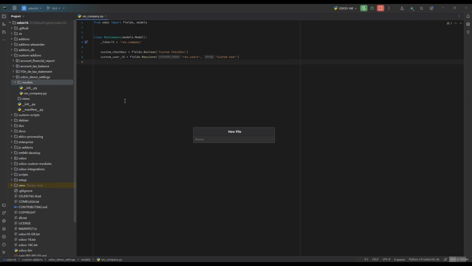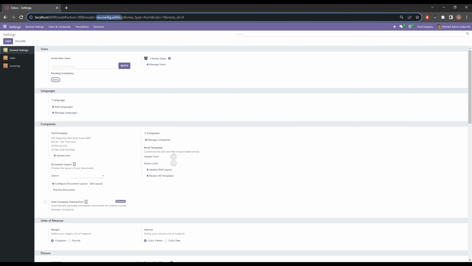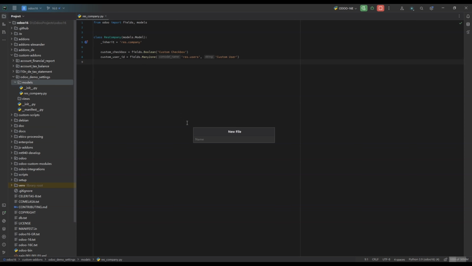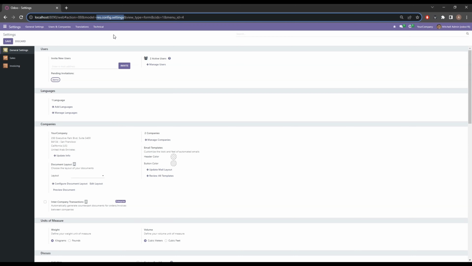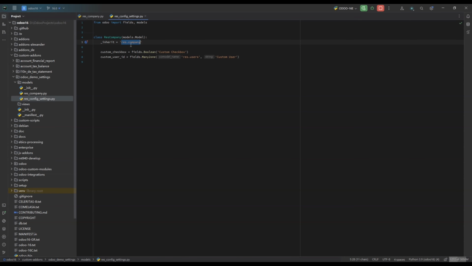Now let's go on and create another file. The model of this file will be res.config.settings. So we are going to inherit this model and add the same fields in this model also. Let's create a new file, res_config_settings.py. Let's copy the same things. Let's change the class name. And one thing we have to be sure of is that res.config.settings is a transient model. So we have to change the model to a transient model.